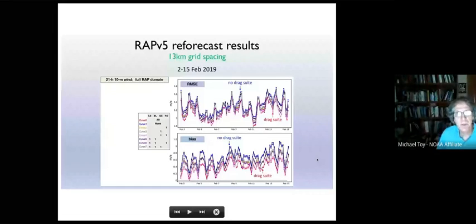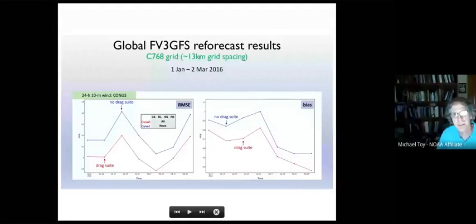Surface winds time series: again, we see with no drag suite, RMSEs are worse than with the drag suite turned on, and the same with the wind speed bias. And we see similar results with the implementation in the global FV3 GFS at comparable grid spacing, I should mention, the C768 grid, which is about 13-kilometer average grid spacing.